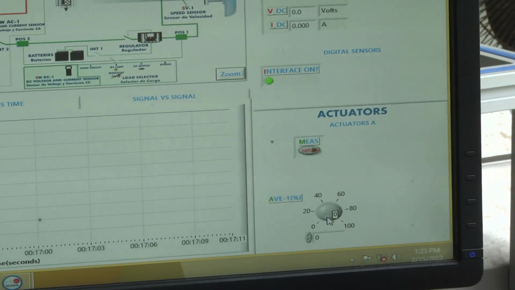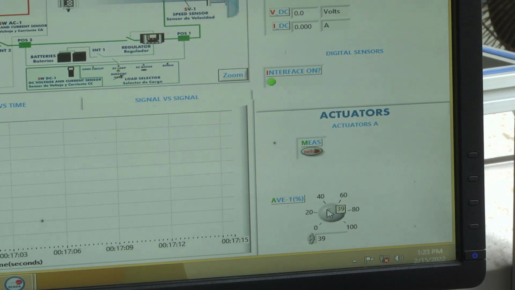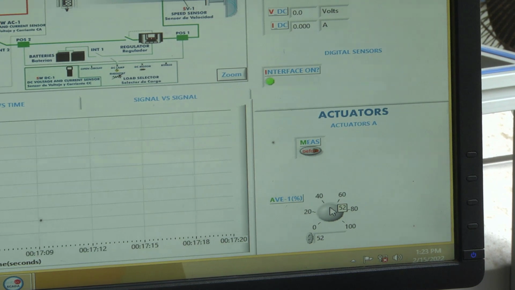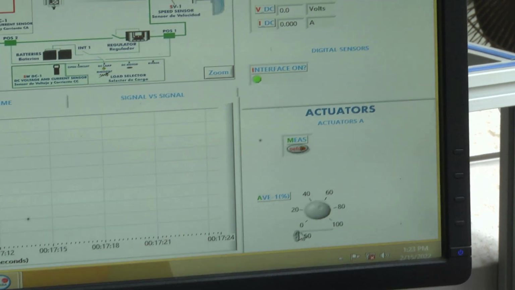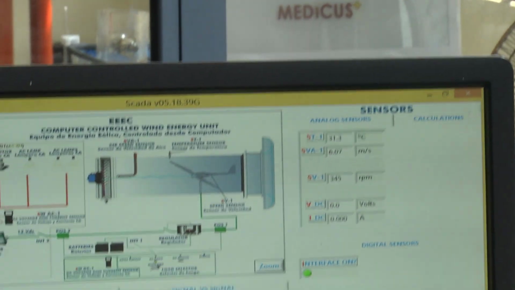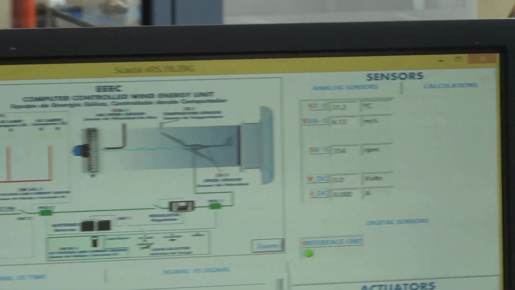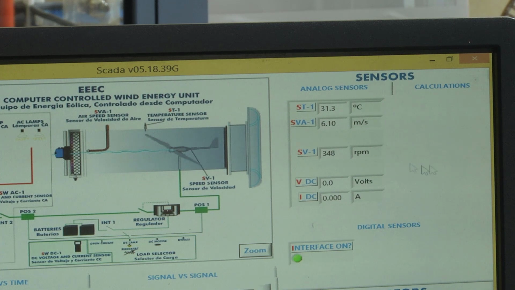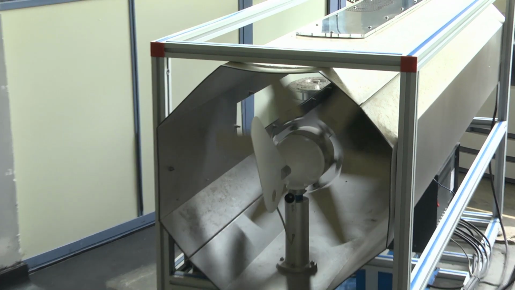Move the controls of A1 to 60%. The values are 0 since the blade is perpendicular to the wind flow. And this is how the rotor rotates.